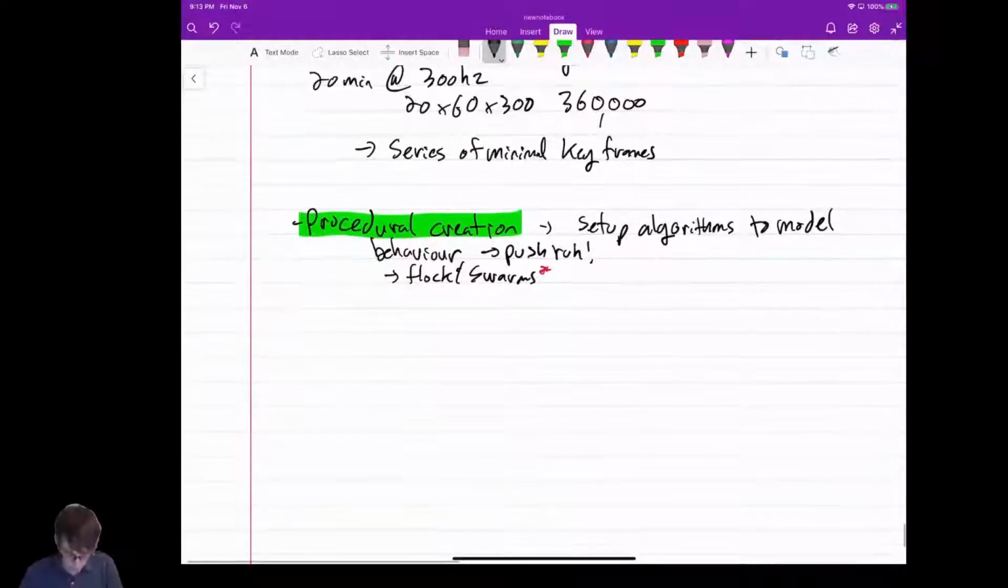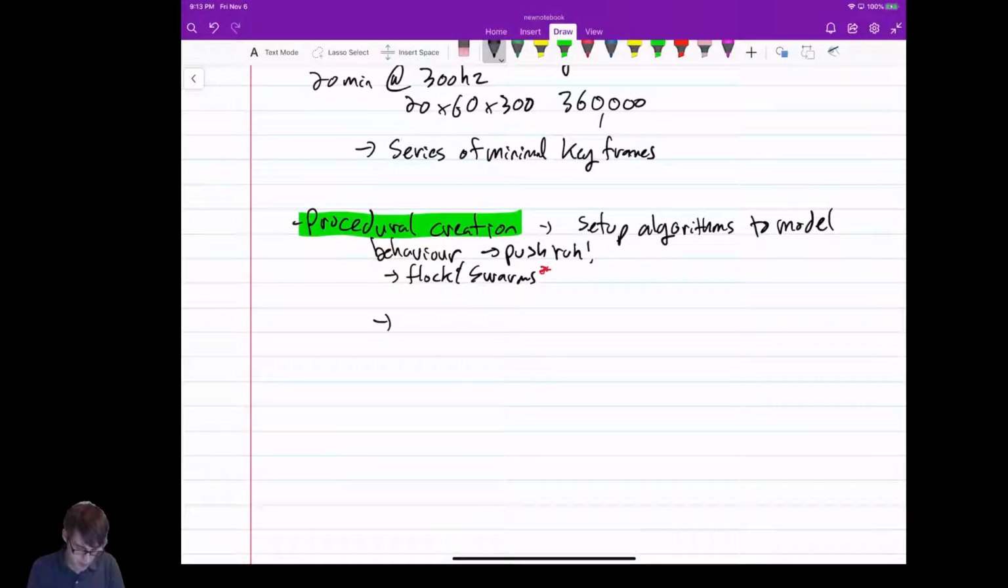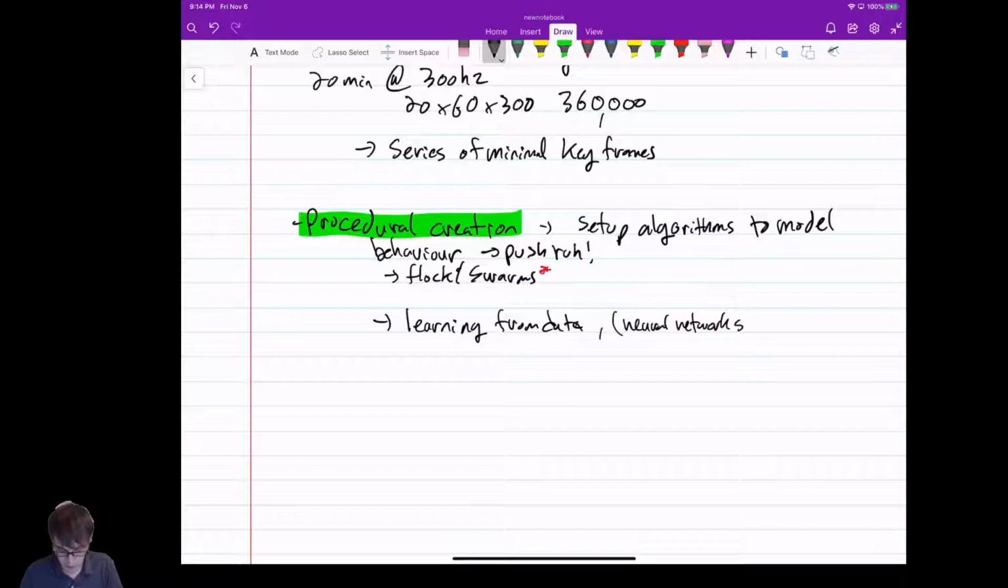Another approach is neural networks or learning. Learning from data. There's a lot of ways, you can take a class on that, right? Machine learning. But, for example, neural networks, hidden Markov models, that kind of stuff. You feed data into a system of what you want and let it generate the output.